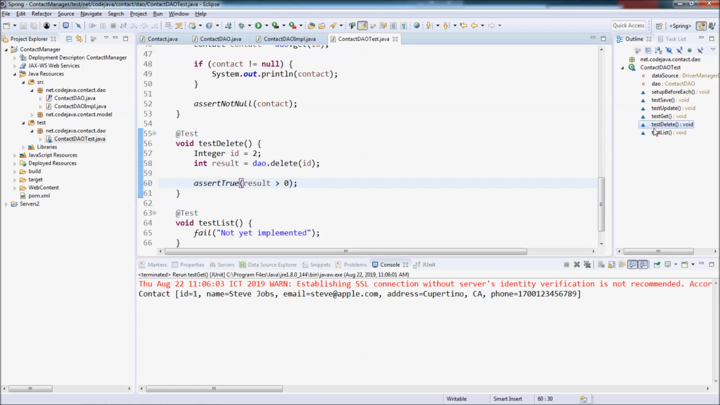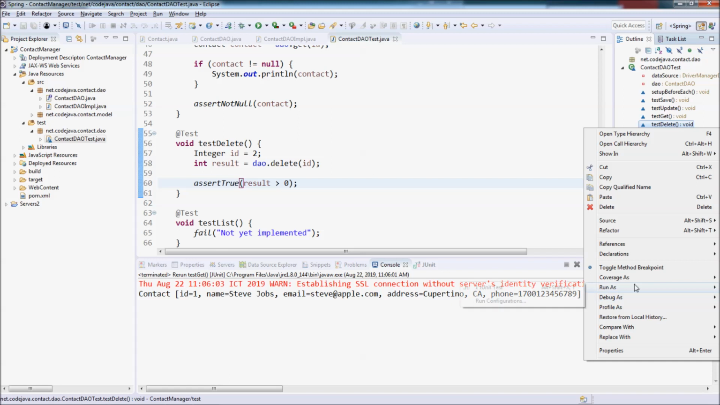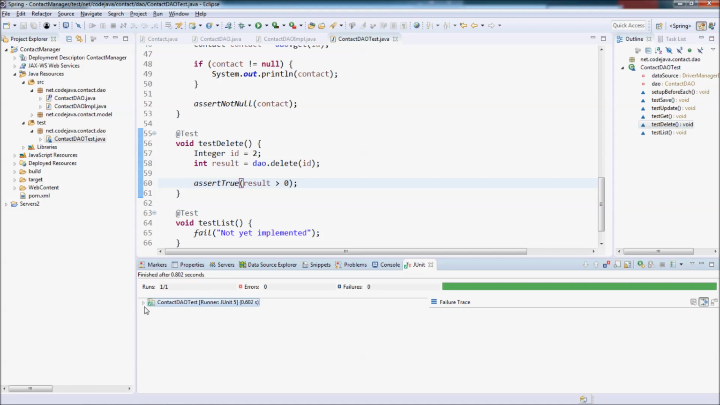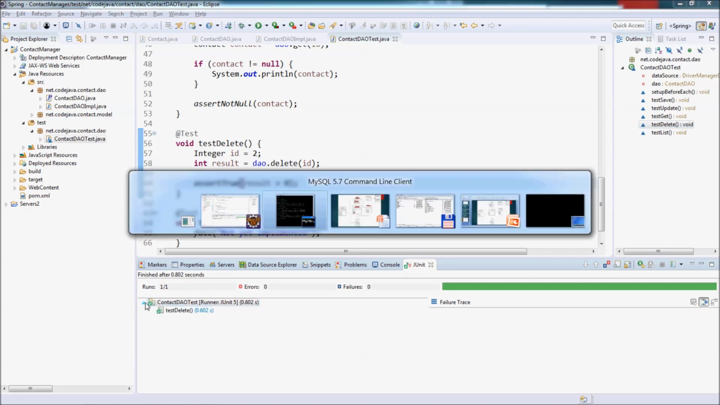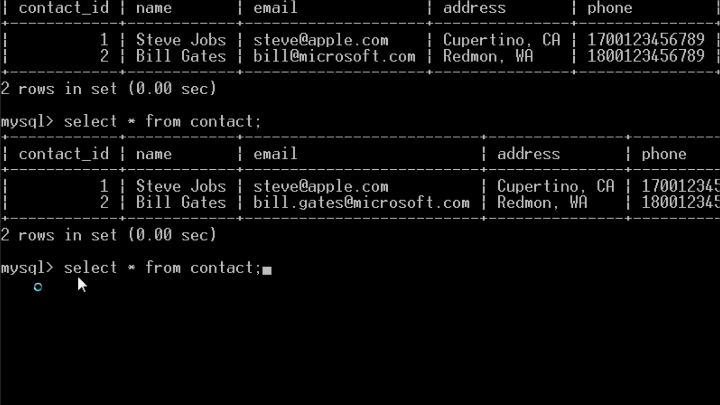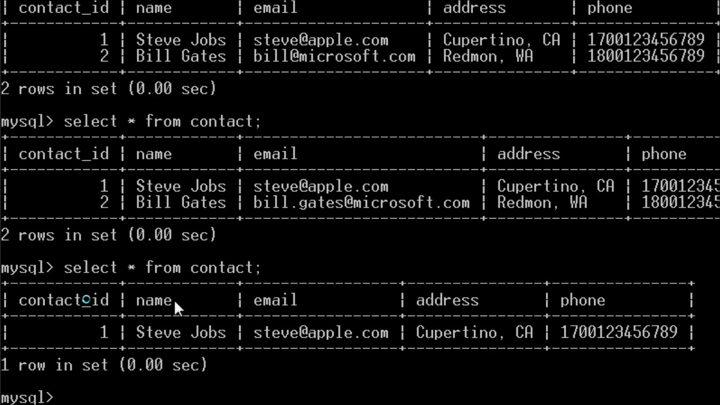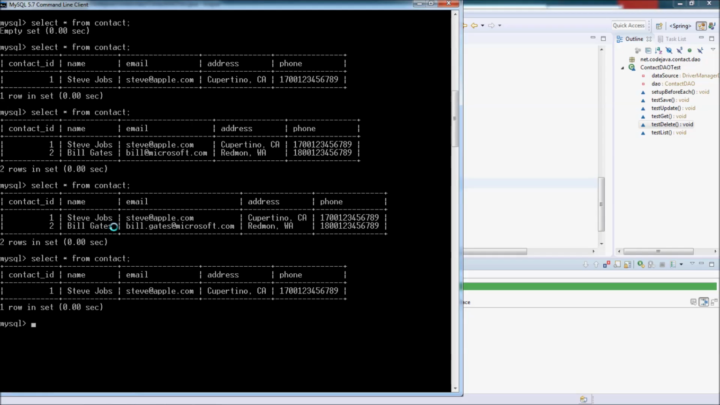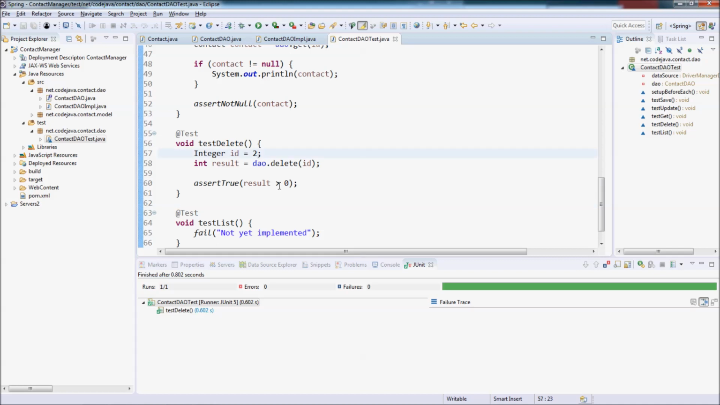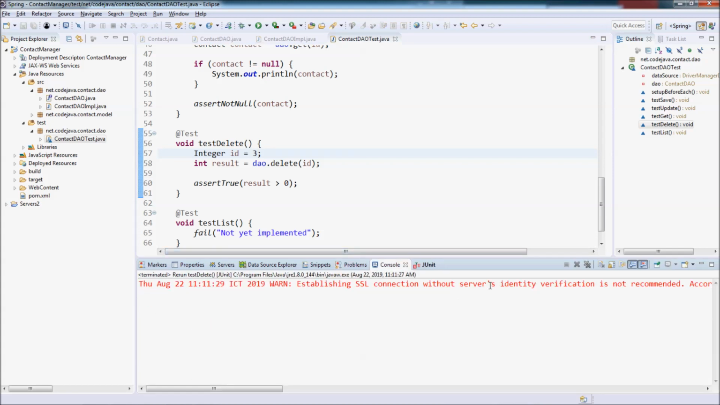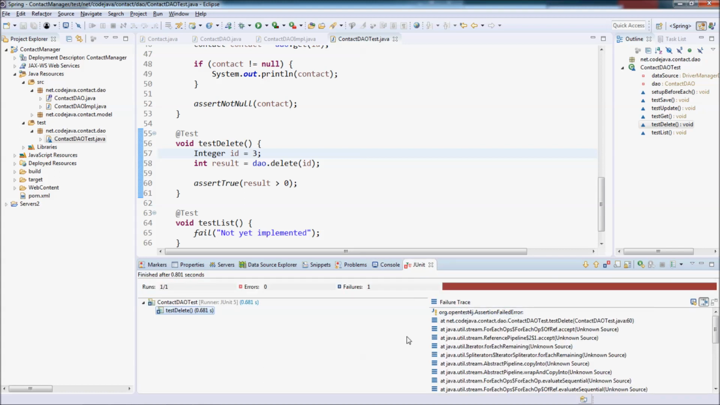Now let's run this test method, testDelete. Then we test, and you see the test has passed successfully. And let's check the database. Run the query, select again, and you see now there's only one row, Steve Jobs. The row Bob has been removed. Very good, right? And you can change the ID here to ID 3. And now the testDelete should fail because there's no row with ID 3. You see the test fails. Very good, right?